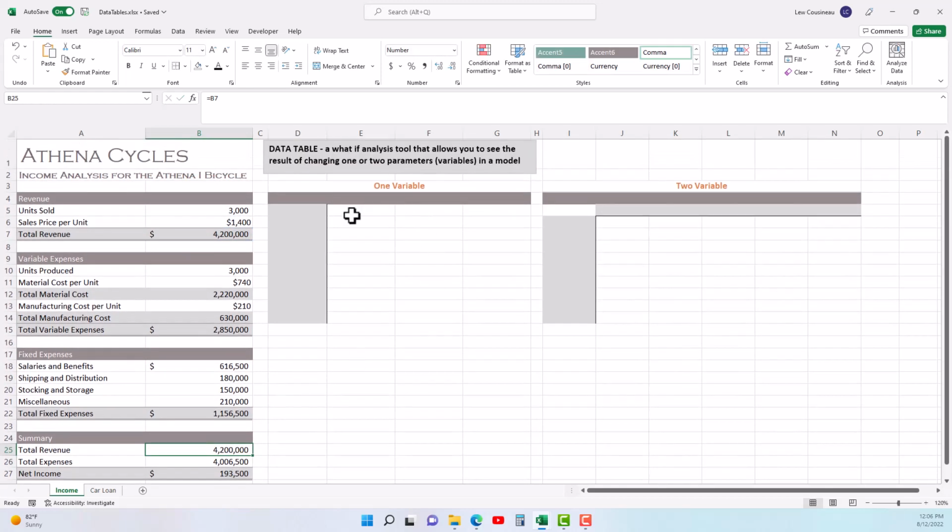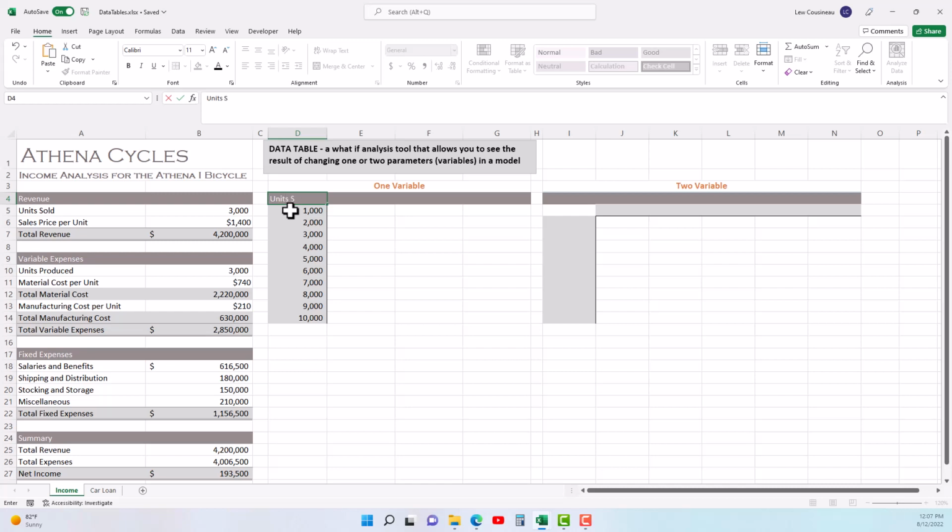Now, how do we do one of these one variable data tables? In this cell right over here, we have to list the number of units that we're interested in. So for instance, let's say we start with 1,000, we go to 2,000. I will select that, drag it down. I want to see what happens to our revenue, expenses, and net income if the units were to be 1,000, 2,000, 3,000. And right here, I'll just type units sold.